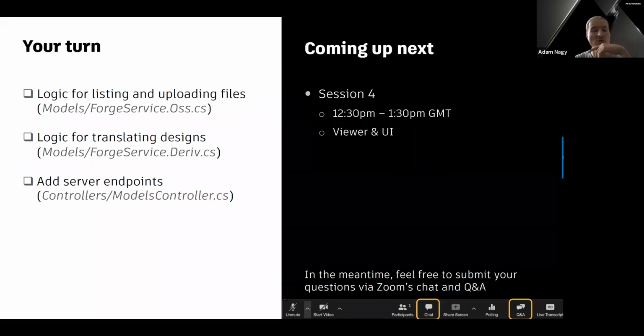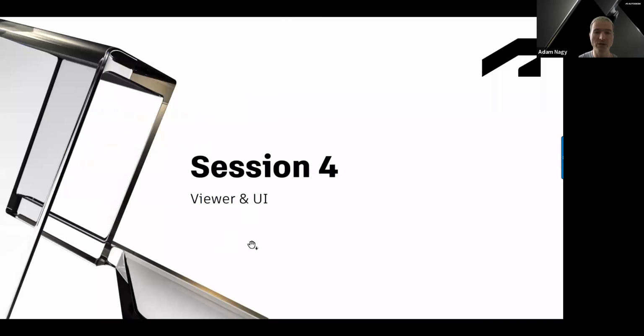Welcome back. So we reached the final session for today. I hope you managed to go through these steps. So, implementing the server-side functionality for listing files and uploading files, translating them, and also providing an endpoint for this functionality so that your client-side code will be able to access that. And now the last part is viewer and UI. So let's get to it.